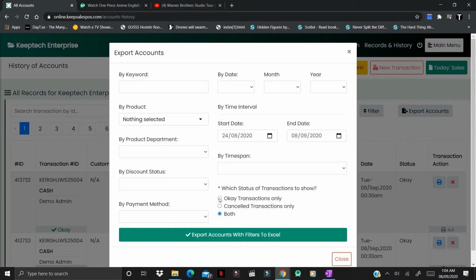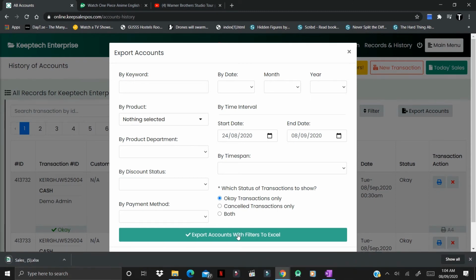You can either choose only okay transactions or only cancelled transactions, whichever one. For the purpose of this demonstration, we just select one. So we click on export accounts with filters to Excel. Wait for it to download. Depending on the speed of your internet or how fast the PC is, it might take a while or it might download faster. Okay, it's done.